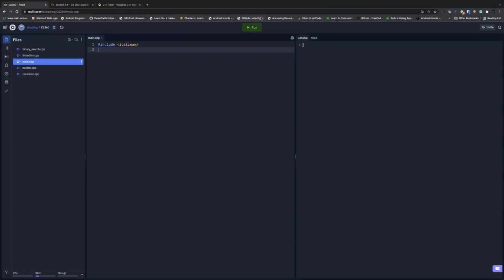Okay. Hello, everyone. This is CS260, and we are on week 4 of this course. This week, we're going to be focusing on sorting and recursive functions. These are important concepts for this course. So I'm hoping that I can give you some further explanation on those data structures and algorithms.